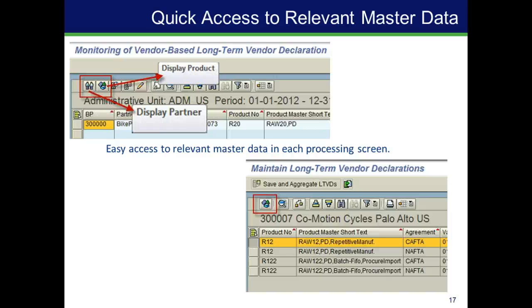Starting in this release, the master data that belongs directly to a work area in preference processing is stored in that area. This makes it possible, for example, to use the assignment of a vendor to an admin unit as the relevant master data for processing vendor-based long-term vendor declarations. This merger of the master data and functions for the processes also applies to the master data and preference determination and for processing LTVDs for customer purposes.